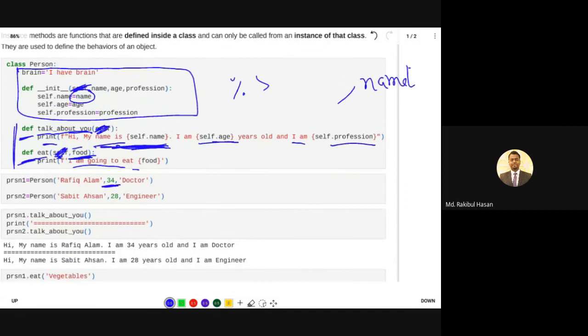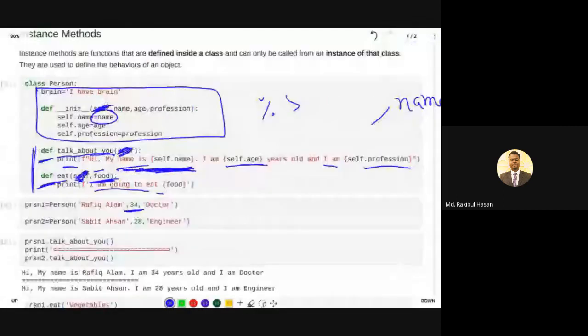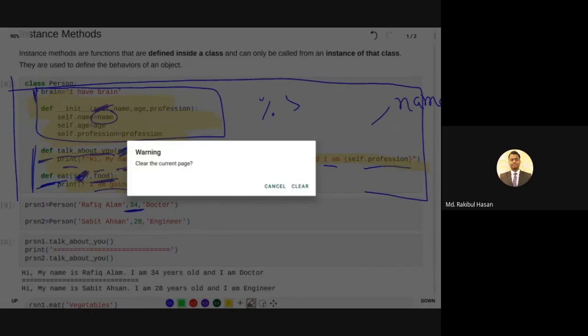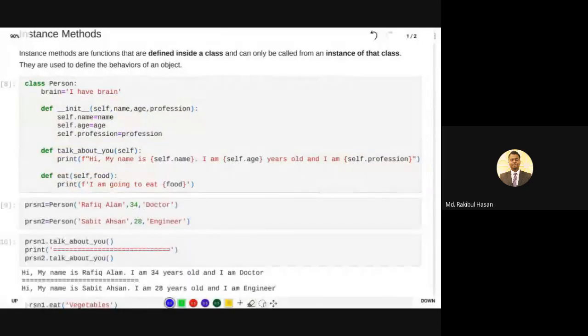So let's see how we can call these methods. So far, what we declared is completely a class, you may say. These are different attributes, and then these are different methods, or we can say different behaviors. Now let's see how we can execute those behaviors. First of all, just like our previous case, we declare two objects first, then we will use them. So person one has name Rafiq Alam, age 34, and profession doctor, and Sabita Hassan, the same as before.